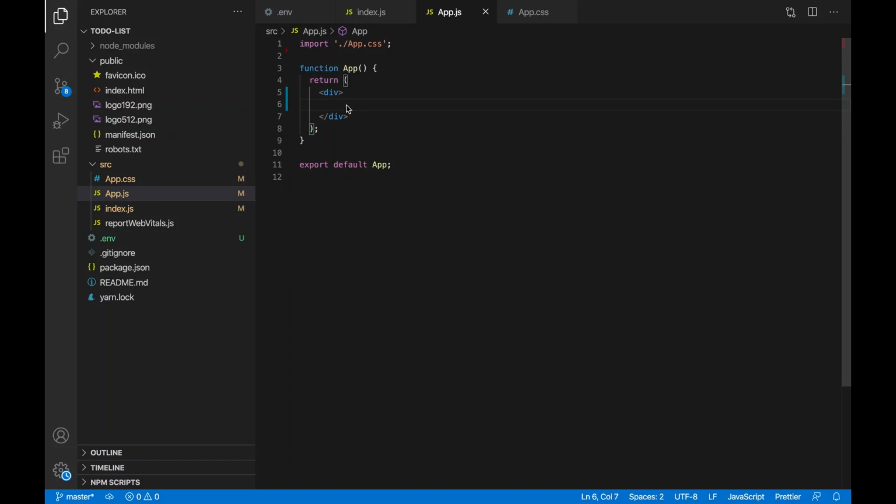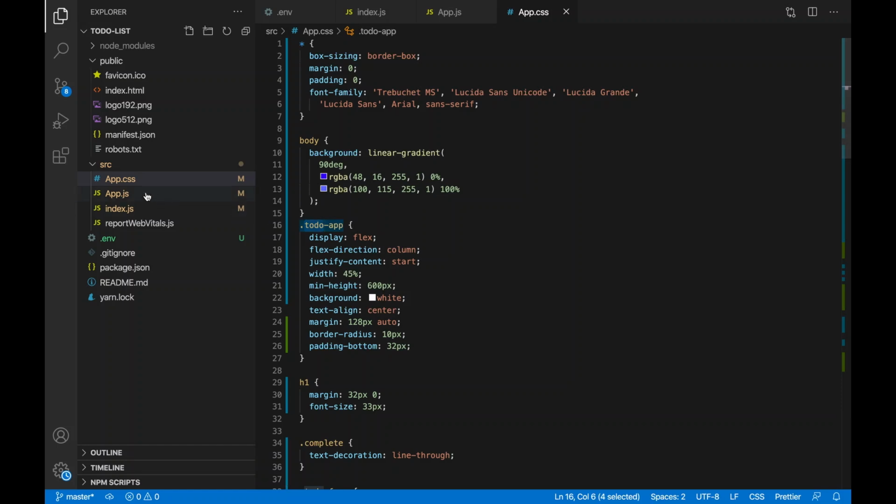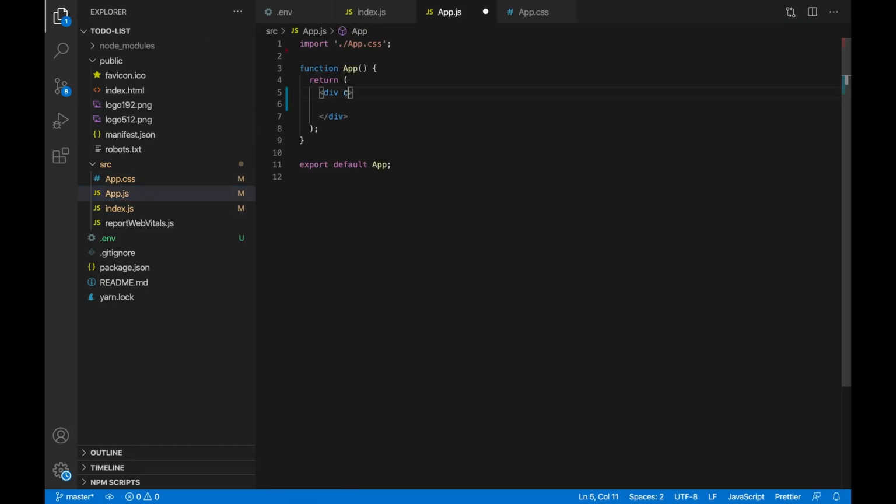Okay, so the first thing I want to do is give this div some styling. I have a style in app.css called to-do app over here. I'm just going to give that for the to-do, so className equals to-do app. JSX is like HTML, just that you can use JavaScript with it, and it would be class inside HTML, but in JSX it's className. So there's a few differences.